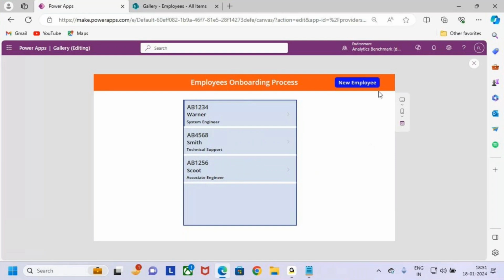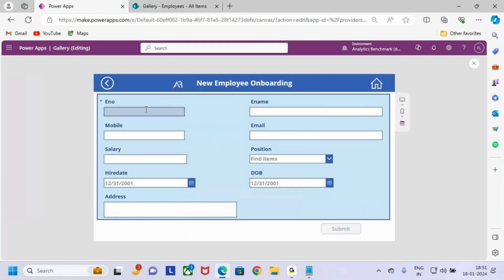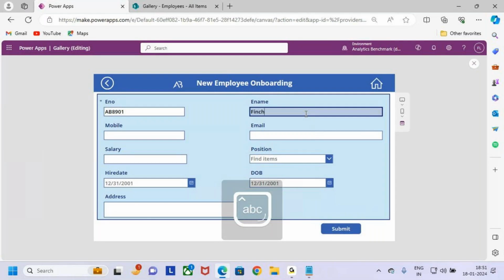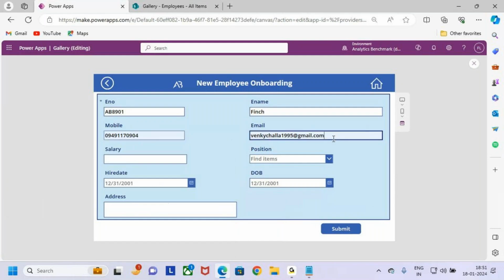Like this, this is the employee onboarding form, or app, I am creating. When I click on the new employee, it is going to open the form in the new mode. Now I can enter the employee details: the employee number, the name, and the mobile number. Whatever the mobile number is, let me insert myself, Pinky, my email ID, my salary. Let me keep it as 20,000.